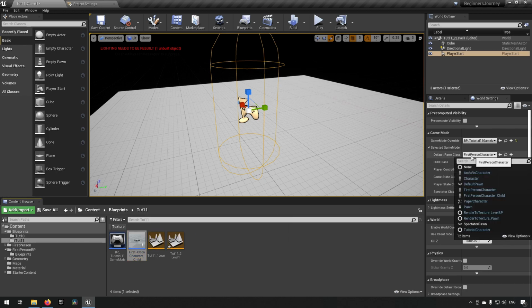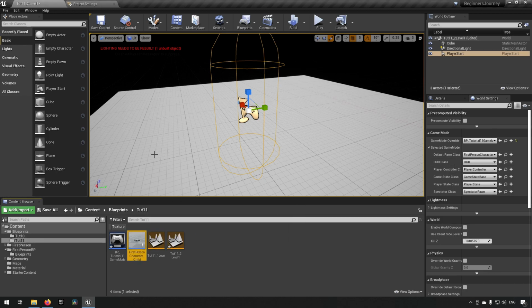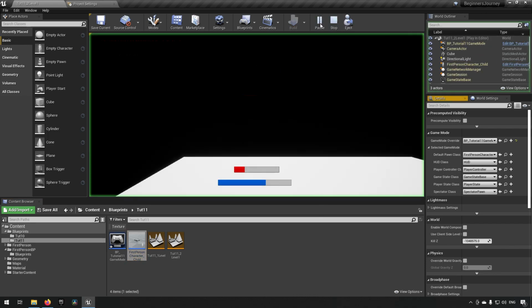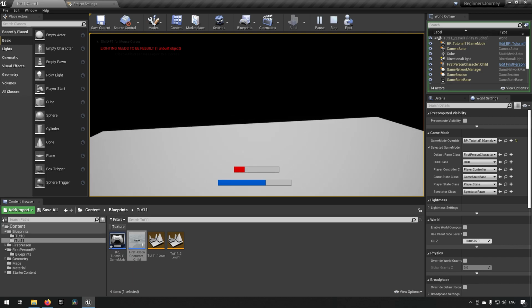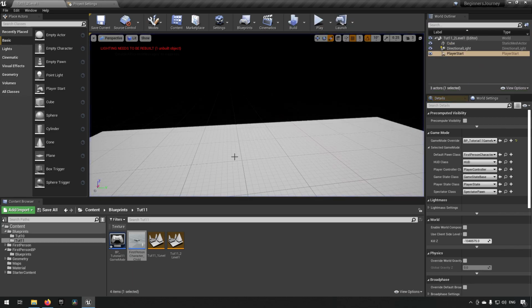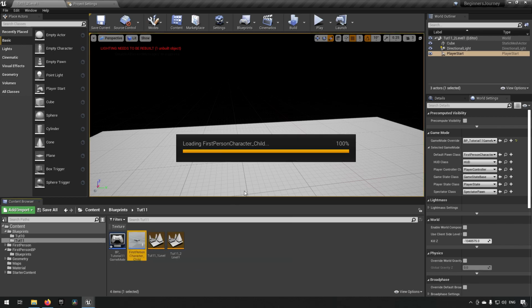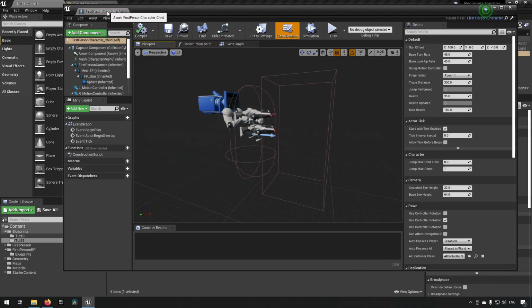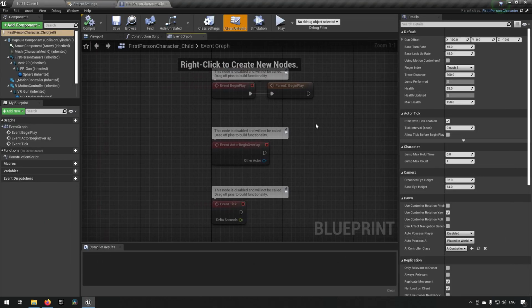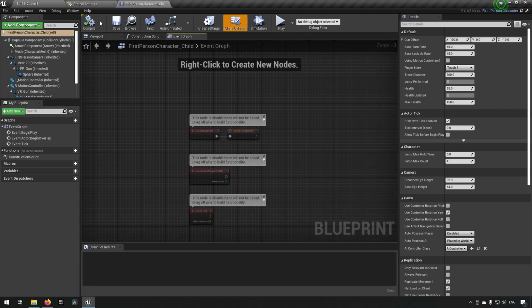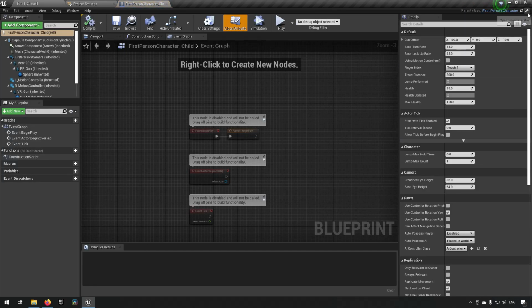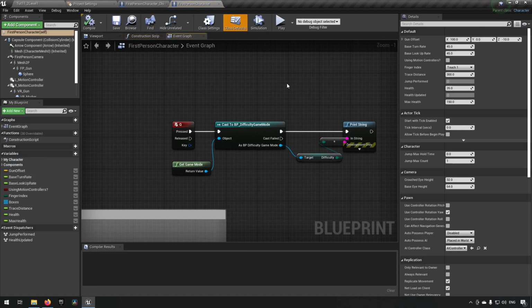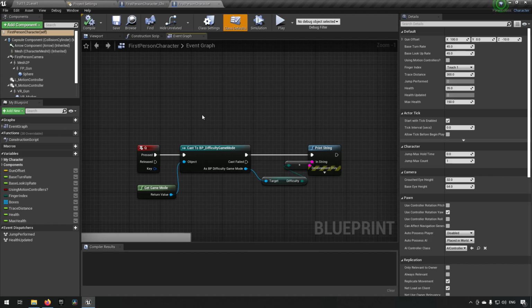We can choose this one instead as our default pawn now here, and if we were to play in here now we would have that one, although it's not visible because it's a child, so it will have exactly the same functionality as the first person character that we had before. But we can easily make a little bit of a change here just to differentiate, to show you how it works. So let's open up the first person. We can do that by pressing this little wrench up in the top right in the child blueprint class.